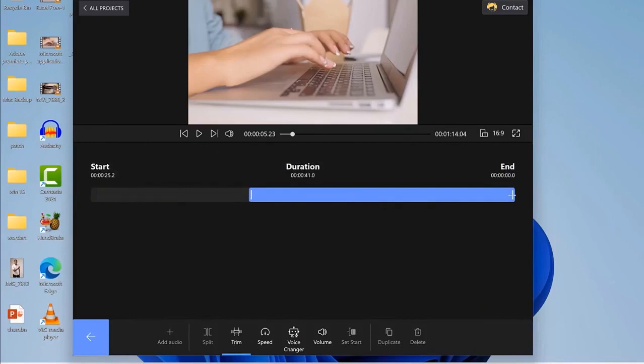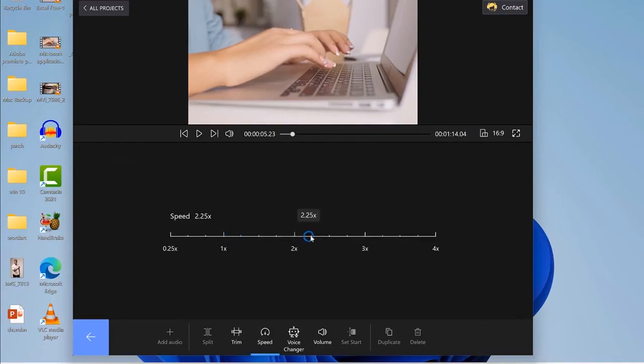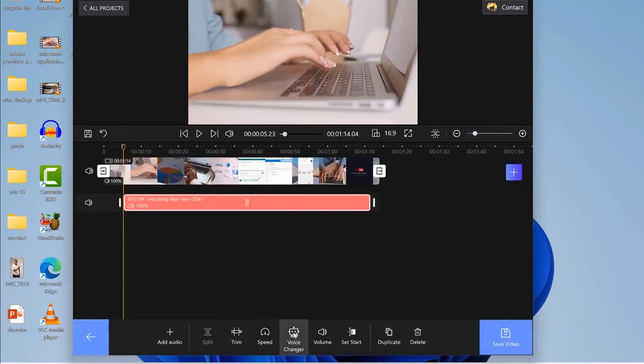You can edit directly from the edges accordingly, and if you like, you can leave it. You can trim at any given point. You can increase or decrease the speed also of the audio, just like the way you increase that of the video as well. Next, you can play around with the voice changer.